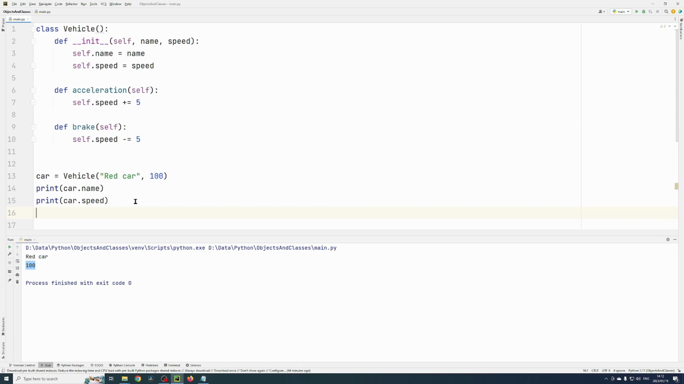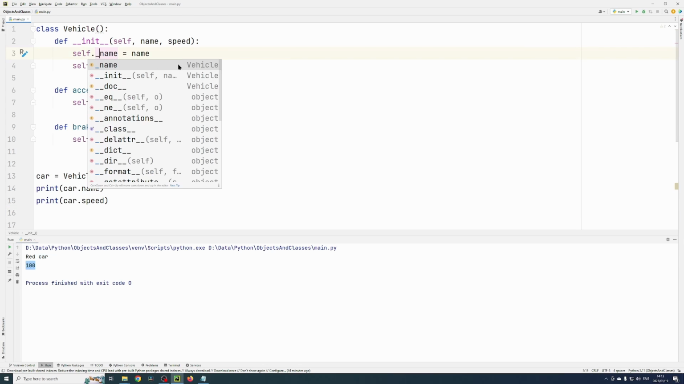So you don't want to allow users of your class access to the attributes directly. You want to access them through methods. These methods are called getter and setter methods. So first you have to make the variable names protected, and you do that by prefixing them with an underscore.